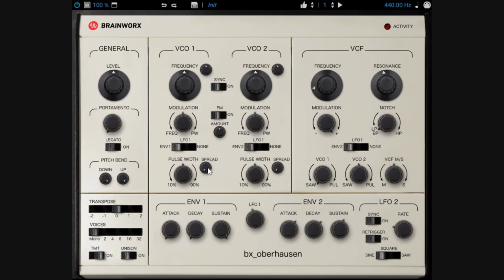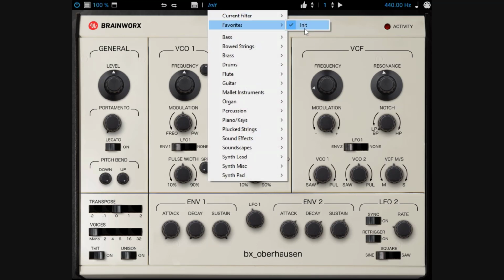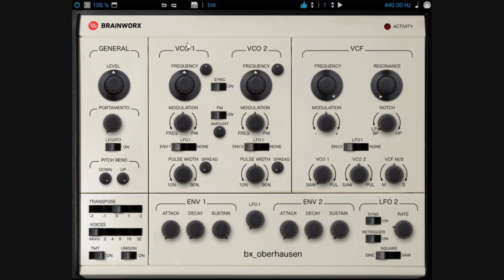For example, you have the spread, and then you have the VCF MS. And this is something pretty unique to this synthesizer. Essentially, what we can do, and I'm going to go back to an init, is make the oscillators mono, or we can make them full stereo. We can just spread them. If I play oscillator number 1, we can really hear that it's super mono, just right in the center.